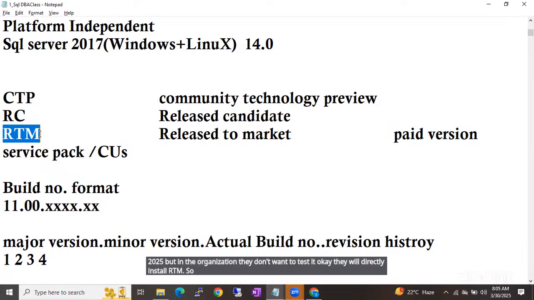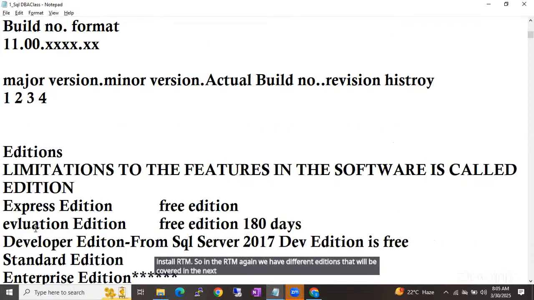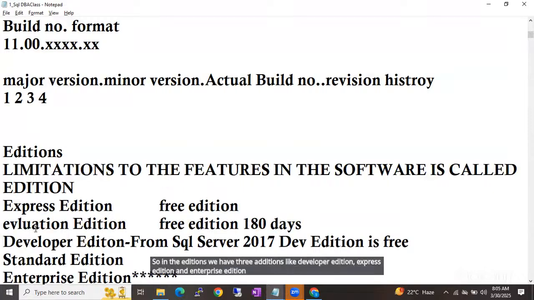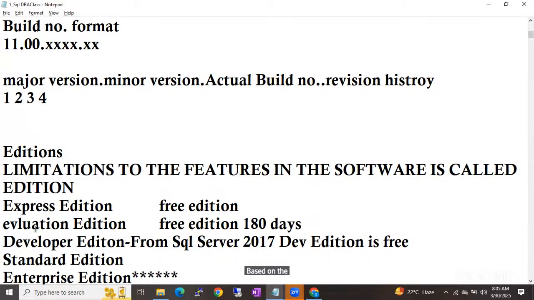In RTM again, we have different editions, which will be covered next. In the editions, we have free editions like Developer Edition and Express Edition, and paid ones like Enterprise Edition and Standard Edition. Based on the edition, you will install on the respective environments. That will be covered soon.